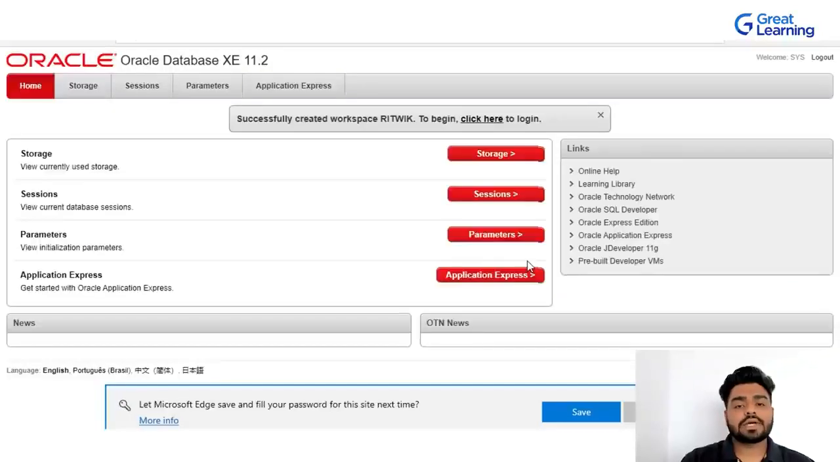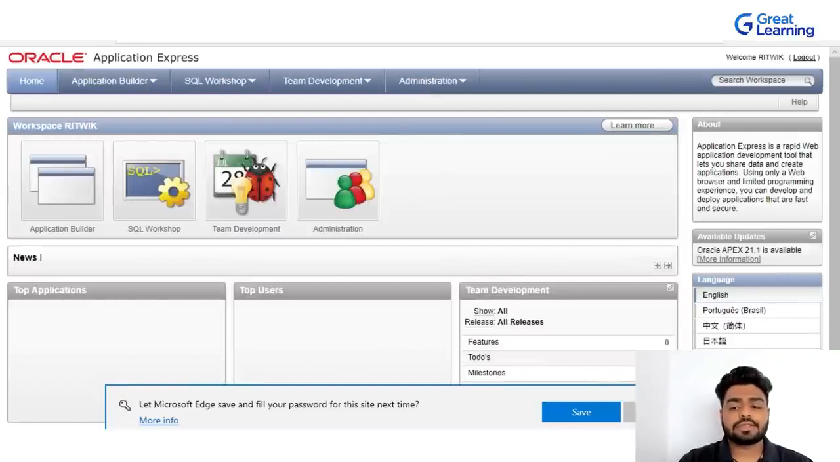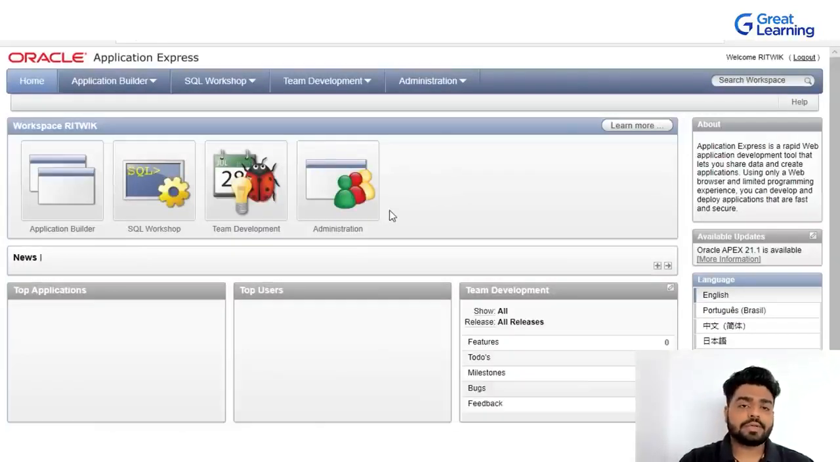Now once you create the workspace, you will get a message which says: successfully created workspace Ritvik. To begin, click here to login. So I'm going to click here. Now you can see workspace Ritvik, username Ritvik. I'm going to put the password root and click on login. Now this is your main thing which you need to work upon, and this is where you will actually start working on your queries, writing the commands and getting the output.